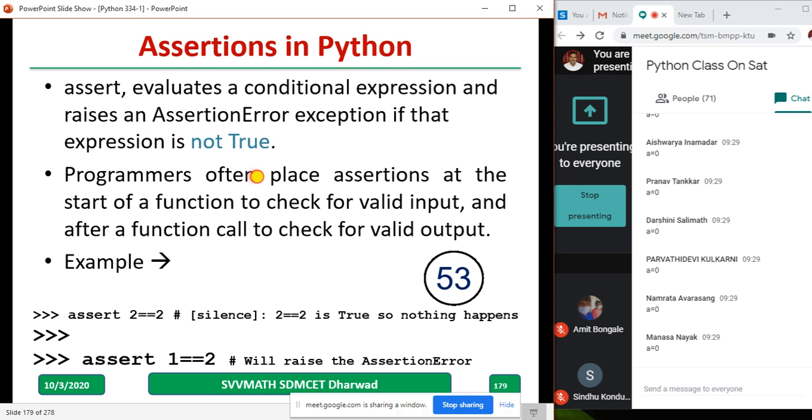Programmers often place assertions at the start of a function to check whether valid input is there or not. If the inputs are not valid, we can throw a message, and after the function call, check whether the output is valid or not. Simplest example: if I say assert 2 == 2, then it is true, so nothing happens. If you say assert 1 == 2, it will raise an AssertionError. One thing you have to remember is this: not true.